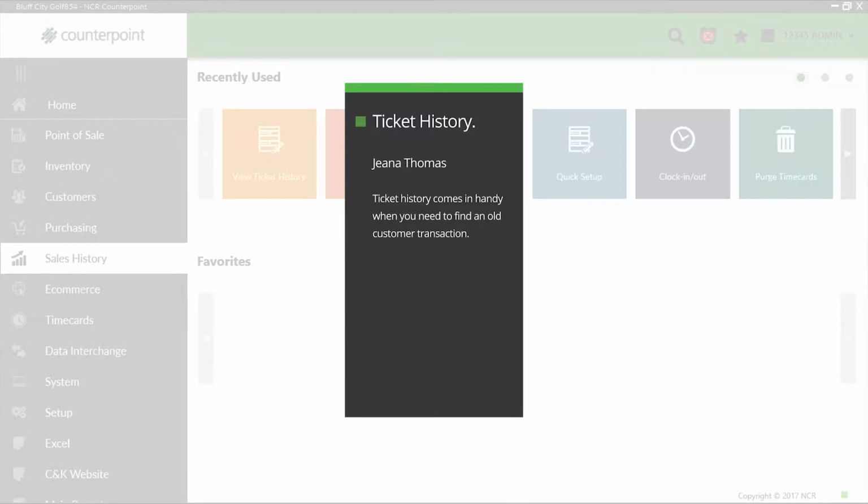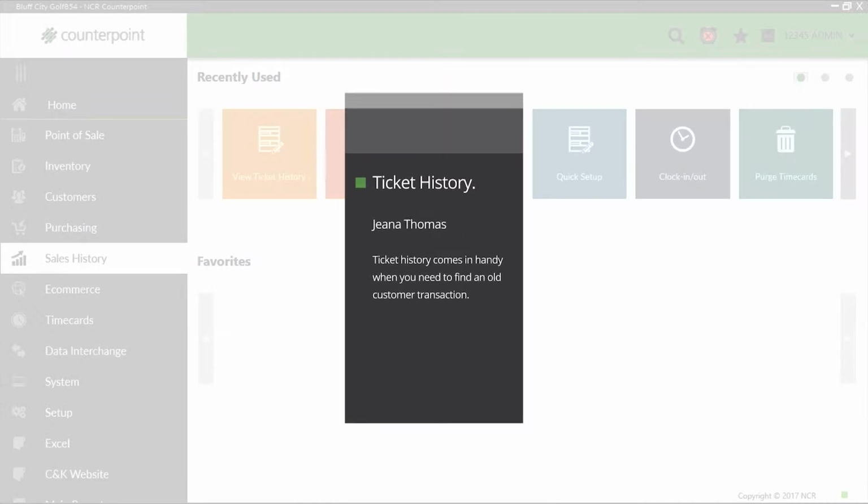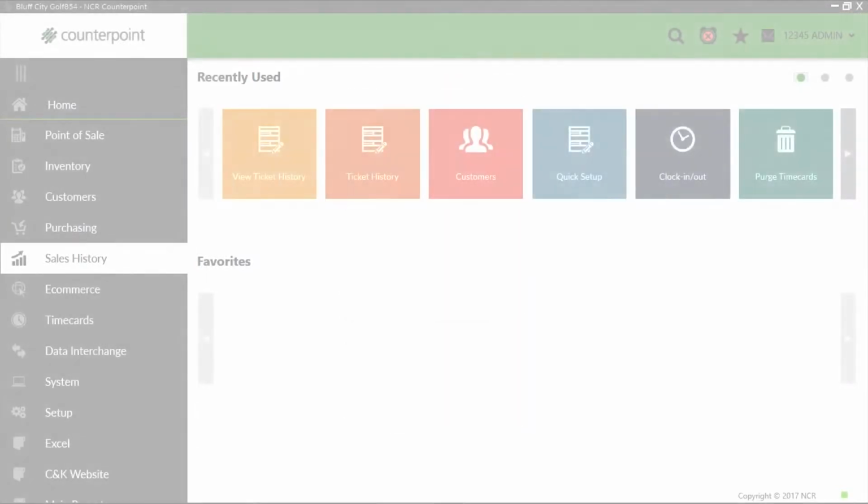This week's note is about ticket history. I'm sure there are times that you need to look up an old transaction, maybe to reprint the transaction, or you need to find a transaction with a certain item on it or a certain amount. So I'm going to show you how to do that today.